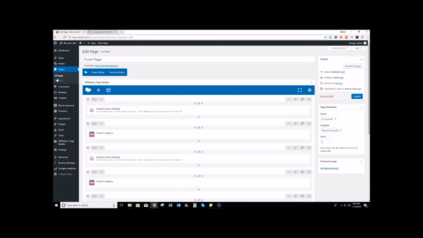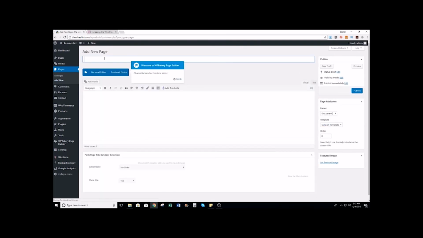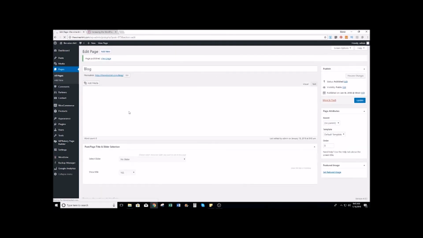So now for pages, I would also recommend you go here, add a new page, create a page and call it blog, like this for now, and just publish that. This is if you wanted to put articles on your site.